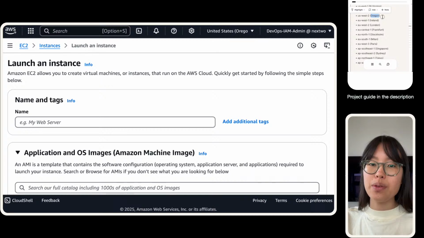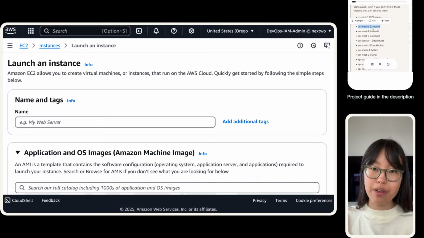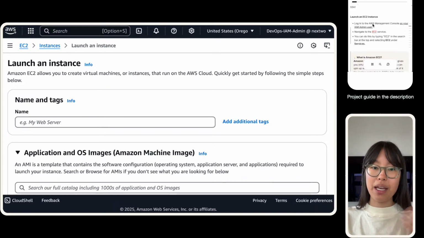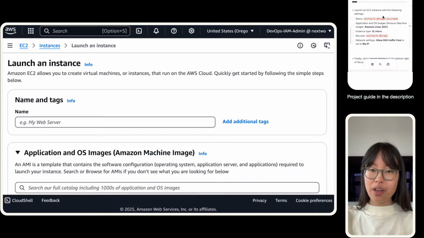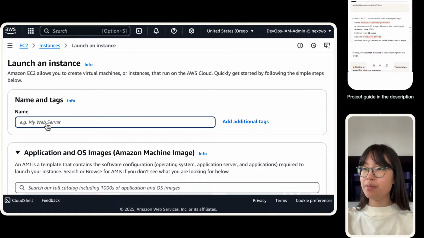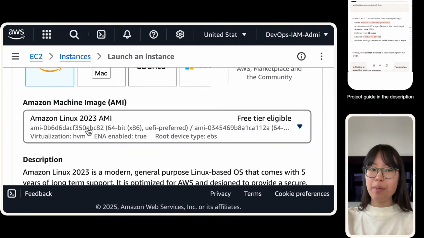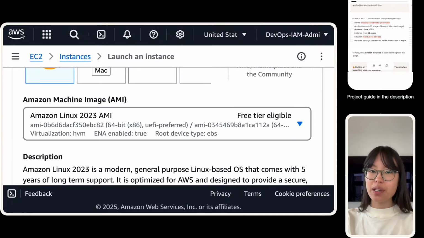So I'm going to be working using the Oregon region, which is like the classic region in AWS because it has pretty much every single AWS service available. But you are so welcome to just refer to that list and pick the one that works best for you if you have a preference. Okay, so you've got your region ready, and let's go ahead and set up our instance. So the name should be Nextwork DevOps your name, so put in your name here. And then we're going to just make sure that our Amazon machine image is free tier eligible. It should be Amazon Linux 2023.